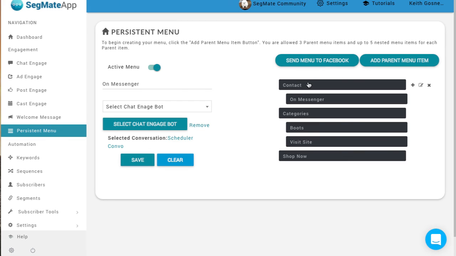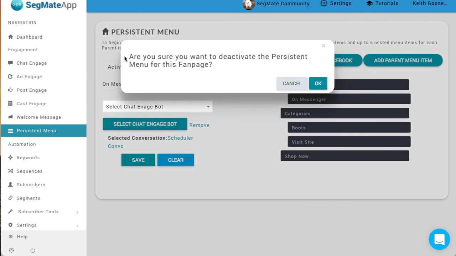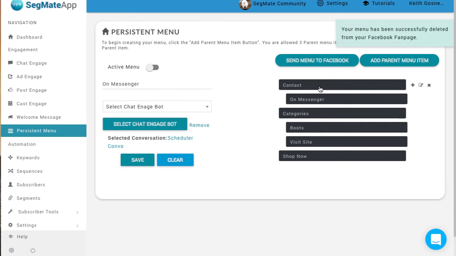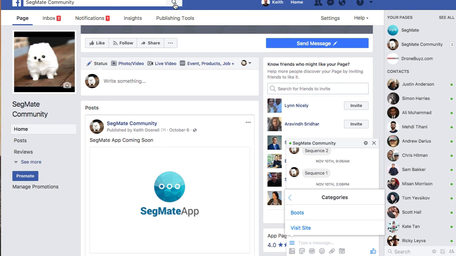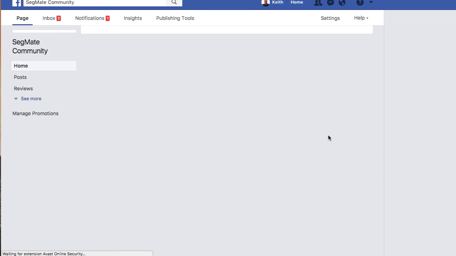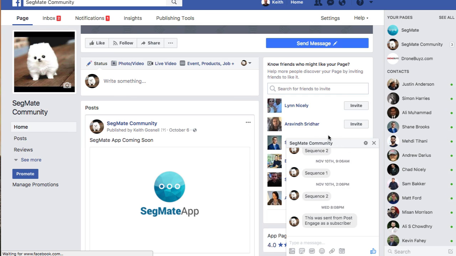Now, if you want to turn that off, all you need to do is deactivate the menu and, of course, send the menu to Facebook. Now, we're going to give you a little confirm box just to make sure that you want to deactivate this menu. And I'm going to hit OK. All right. And you'll see it's been deleted from Facebook, which it has. And we'll go ahead and check that. Okay. And you'll see it is now gone.